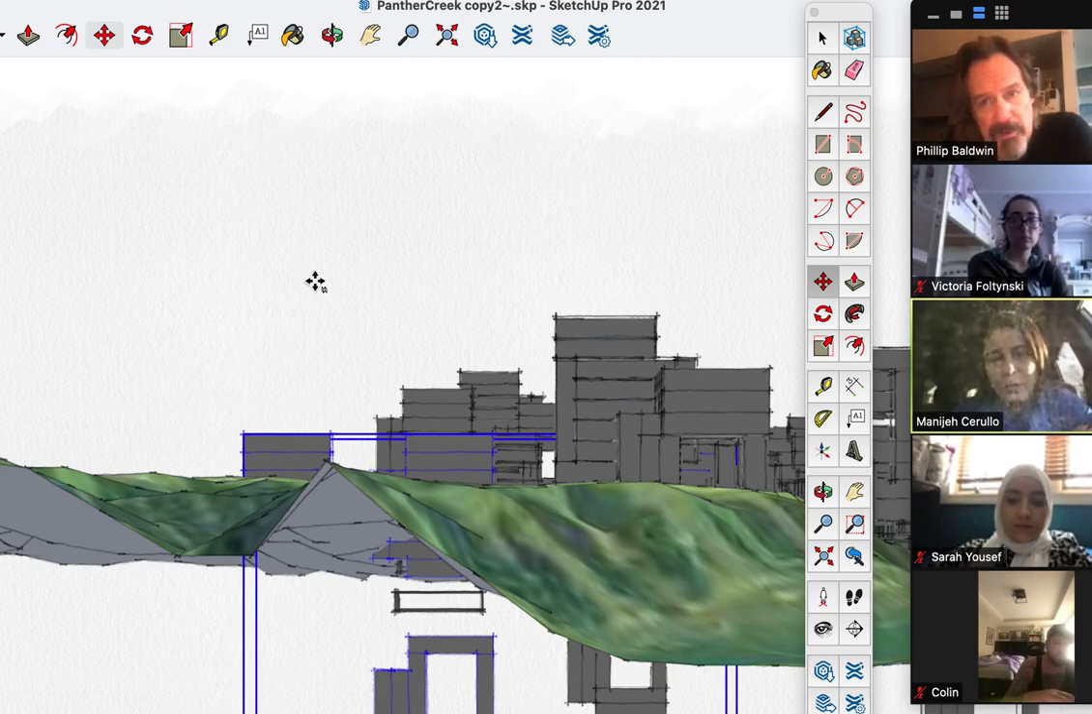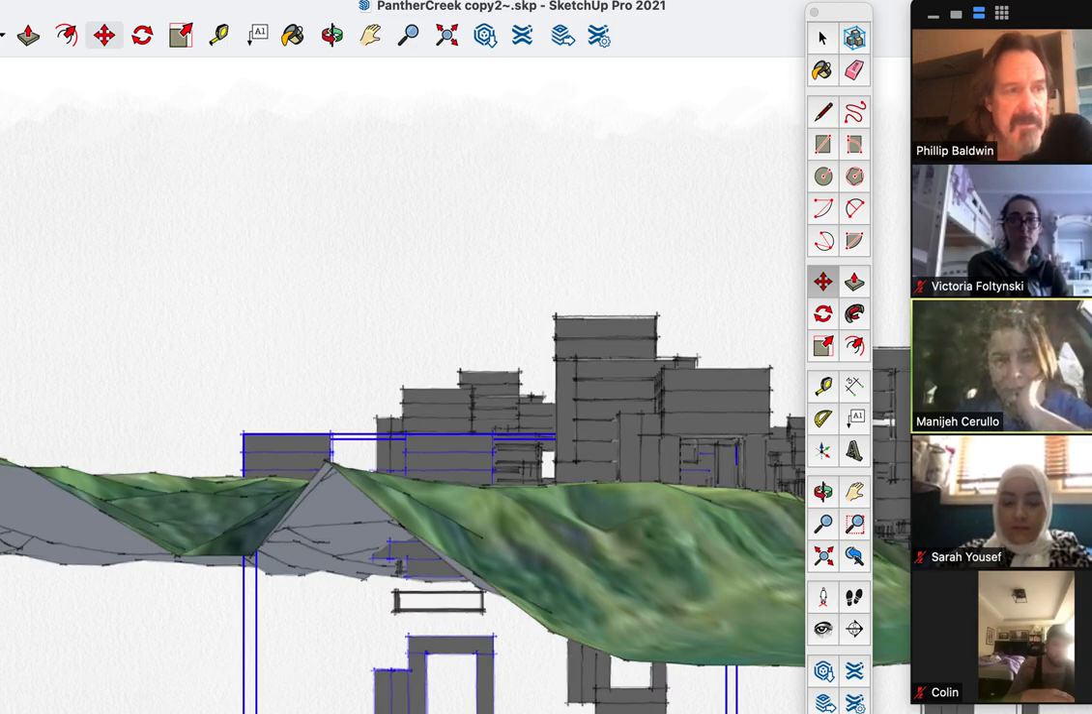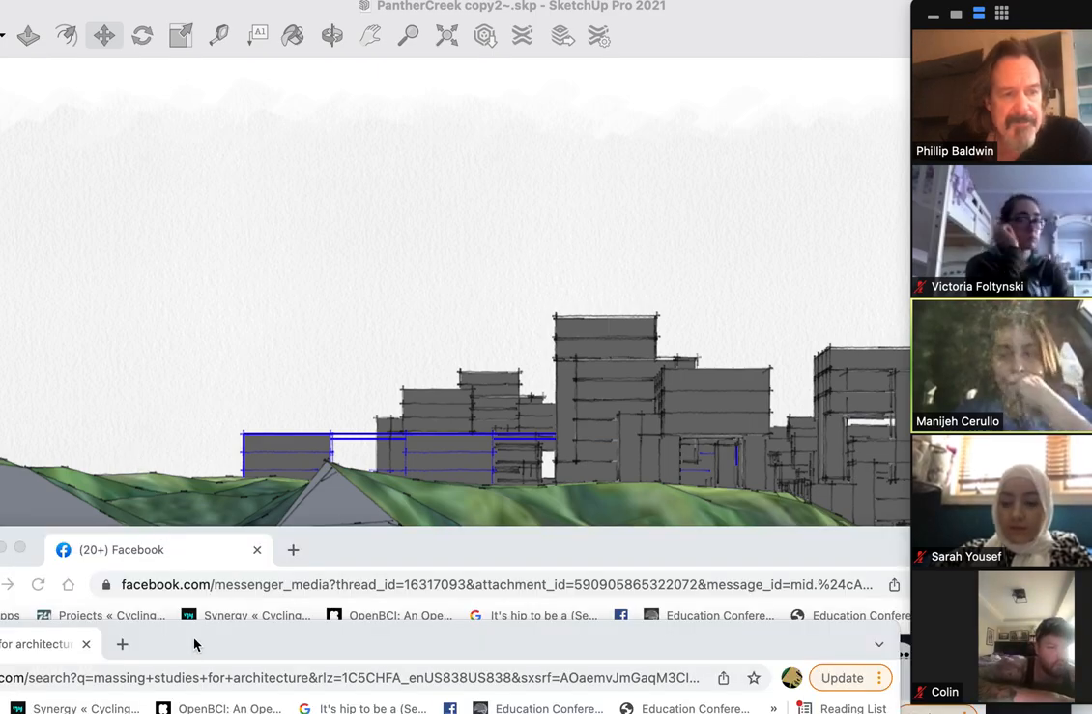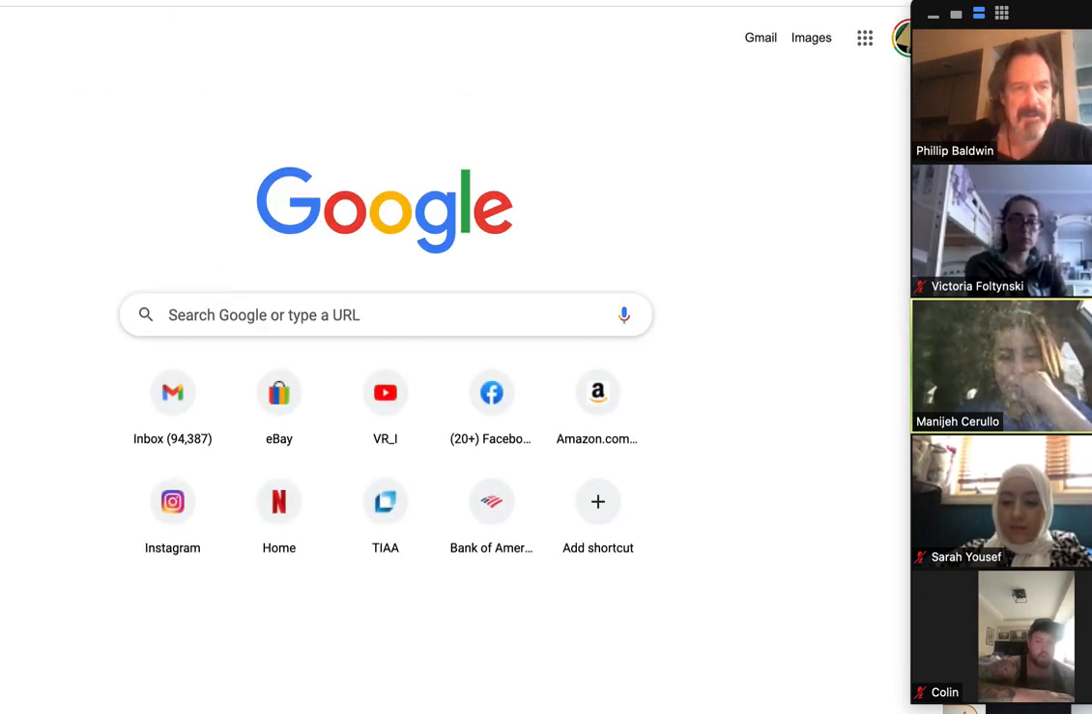There's a wonderful, wonderful place called SketchUp Warehouse. I saw the file. Let's go there. Massing studies for architecture. All right. Let's go.